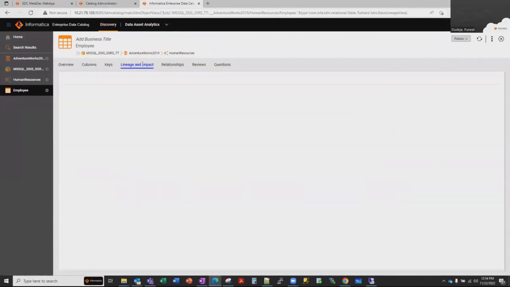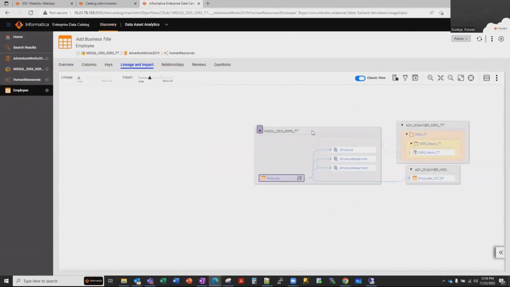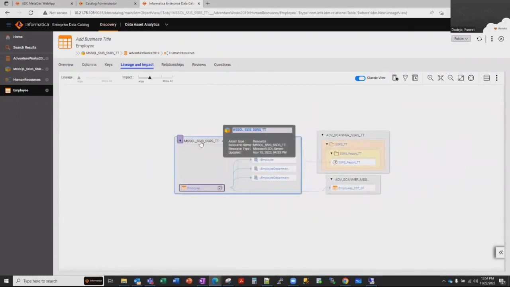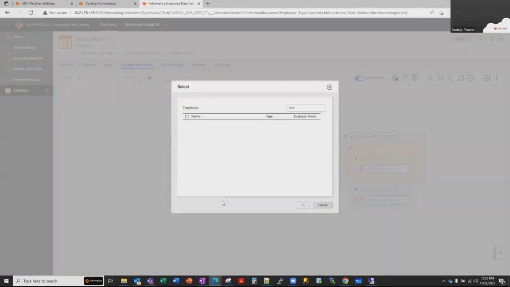And now jumping to the lineage and impact. As we can see, MS SQL SSRS was my actual resource, which was the standard SQL scanner. The Employee table is the table with the schema Human Resources. My target table was the table we created as Employee CST SP, under the schema DBO. Now once I enable the transformation view, we can go to the transformation actually, and let's select a few columns.